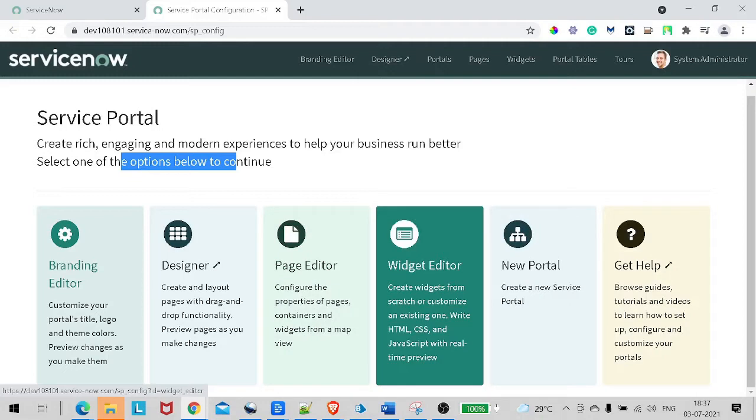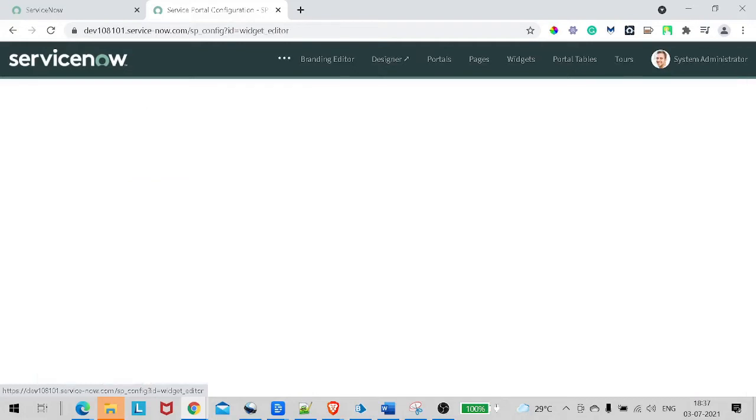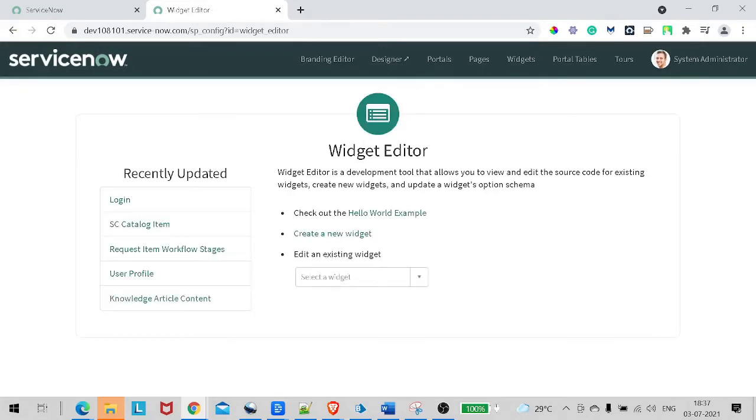Here you can create a widget from scratch or customize an existing one, writing HTML, CSS, JavaScript. So I will show you. I will click on this, and let's think of the use case while it's getting loaded. We will try to load the data from the sys_user table, get some fields from the user table and pass them on to the widget. We will create a page and show it on the service portal. Pretty amazing. If you have some Angular knowledge, it will add some value and be pretty easy. If you don't, that's also fine.